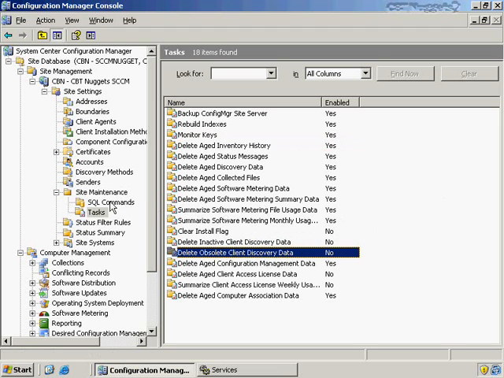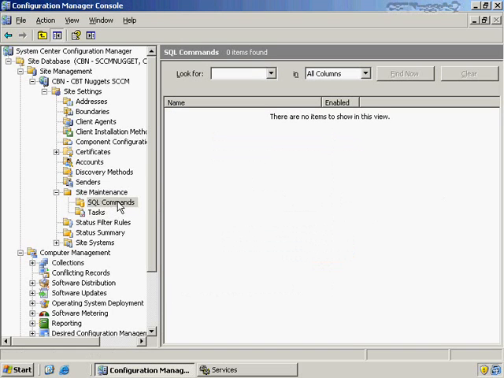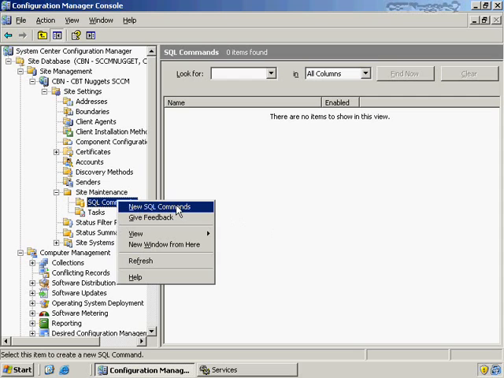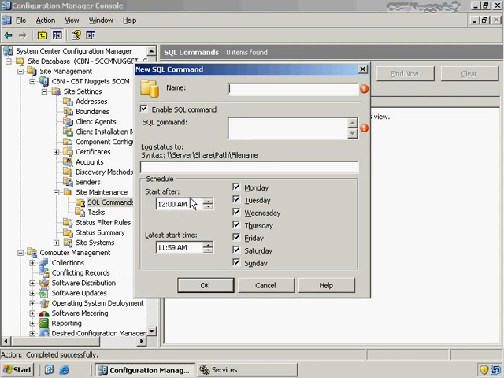Also available under site maintenance is this idea called SQL commands. Under SQL commands, there are no native SQL commands that are brought forward by default, but if you want to create your own SQL commands that interact directly with the database, you can right-click and choose New SQL Commands. What this allows you to do is run specified SQL commands, stored procedures, or what have you, that interact directly with the SQL database, and then you can schedule those to occur over periods of time.